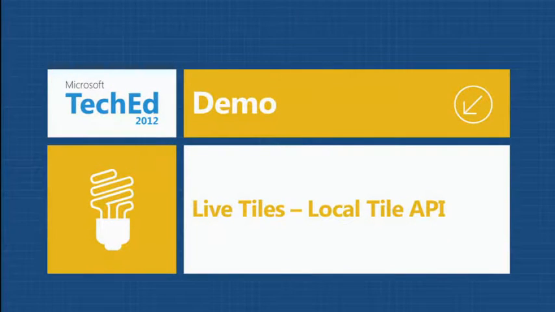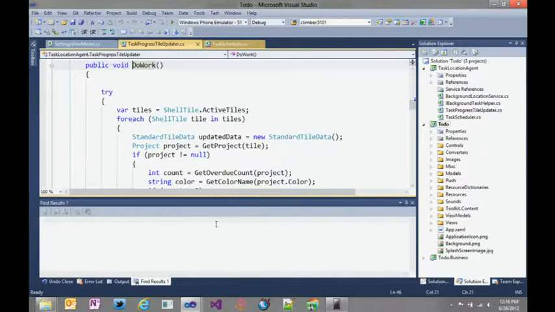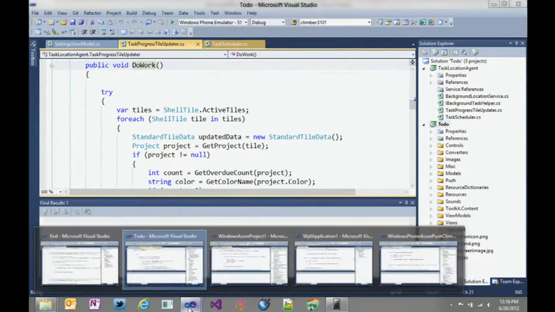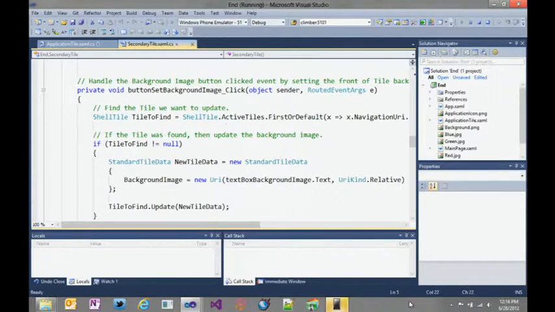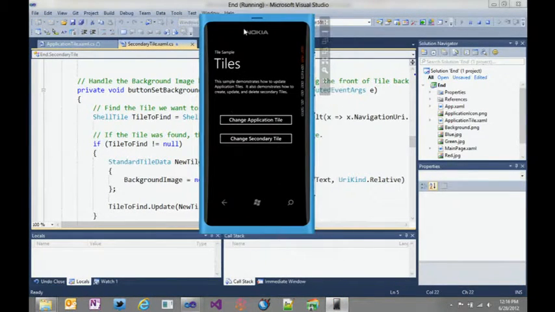OK, so we have talked about how to update tiles. And the first way is local tile. So let's actually have a look at how you might do that. And let me bring up my first demo. So let me just run it, and I'll show you what it does. And so here's my tile. And sorry, here's my app.